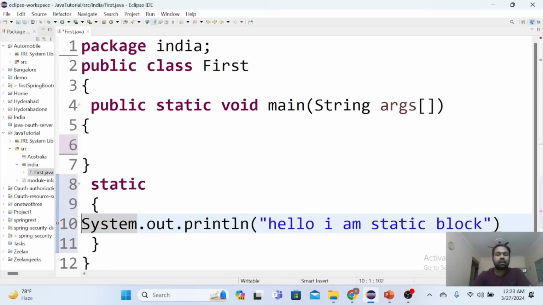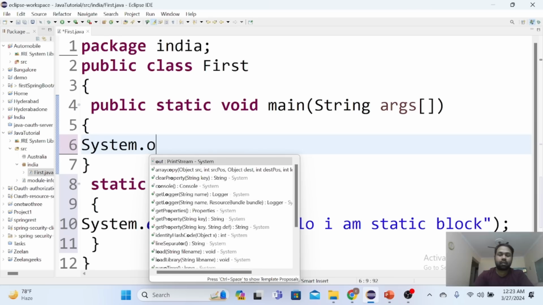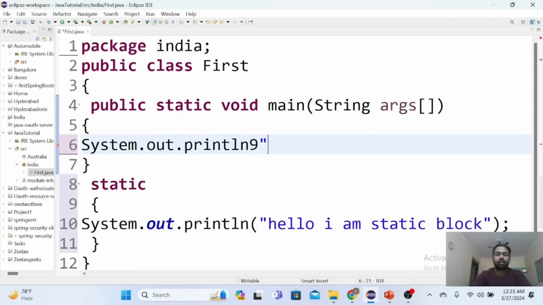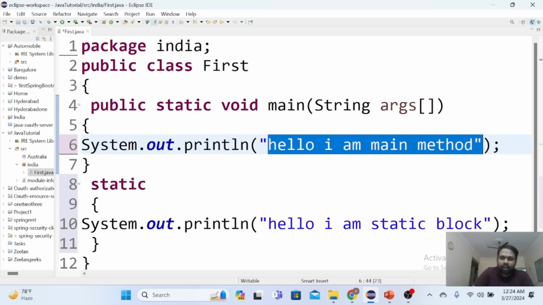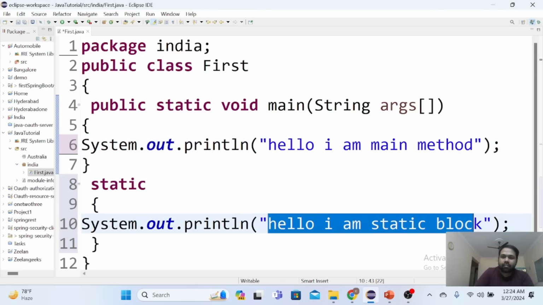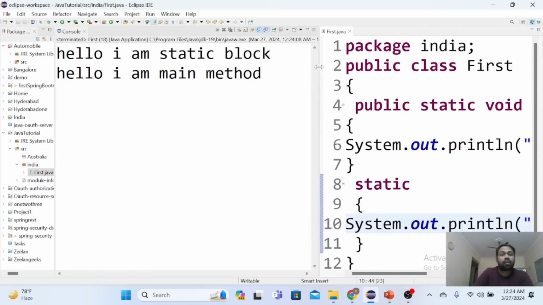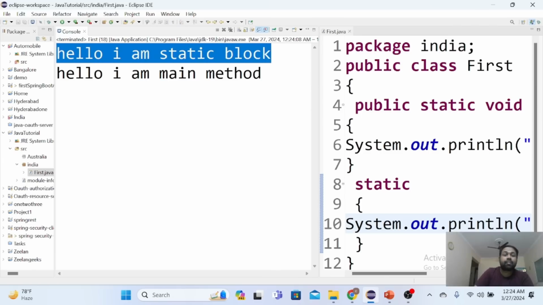Hello I am static block, and here I am writing System.out.println("Hello, I am main method"), and execute. Let us execute this and see in the race which one gets executed: the result related to the main method, or the result related to the static block. Which one is getting executed first? Have a look. What is the first message I got? Hello I am static block. The static block is getting executed before the main method.